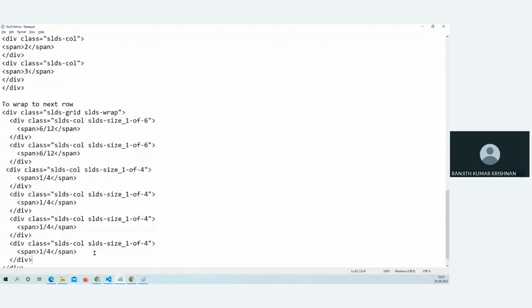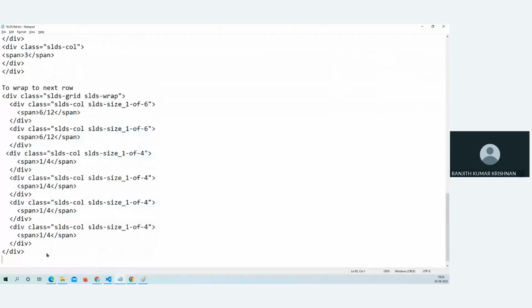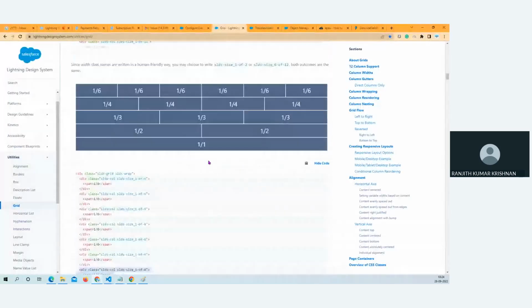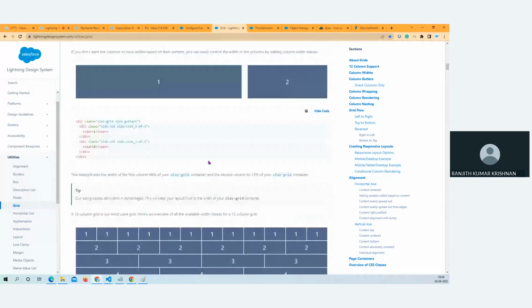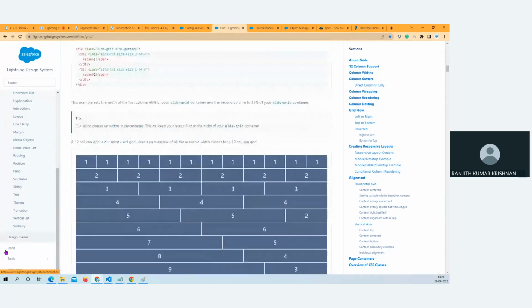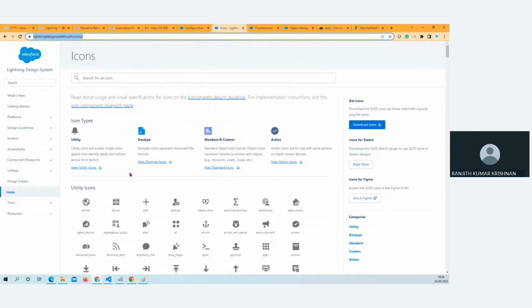Yeah. So after this we will go to the next automatically. Okay. If you try this example. Of course, icons is also important.